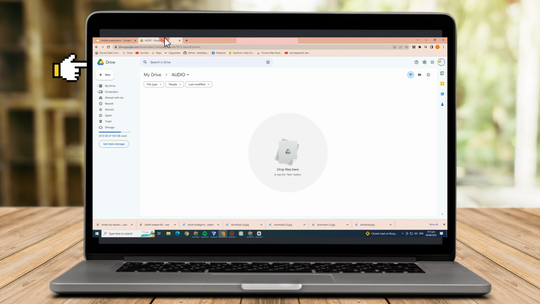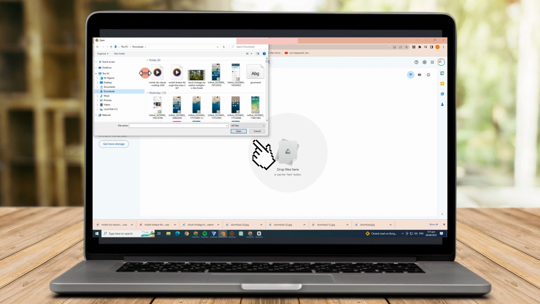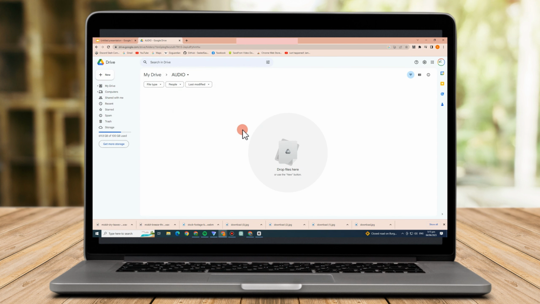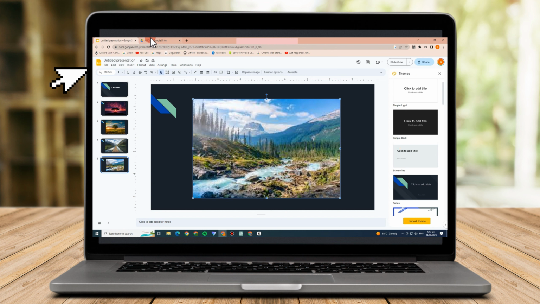Now, in order for you to insert or add audio, you must first create a folder on the same drive and upload your audio here. So all you have to do is tap this file folder and then look for that audio. Click and then open, and wait as it is uploading. So you can go back to your presentation, and as you can see, the files are uploaded already.